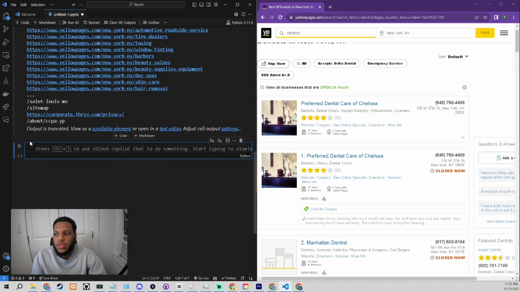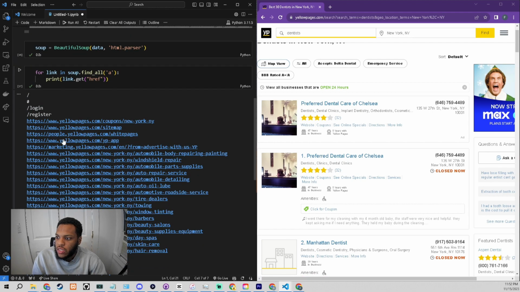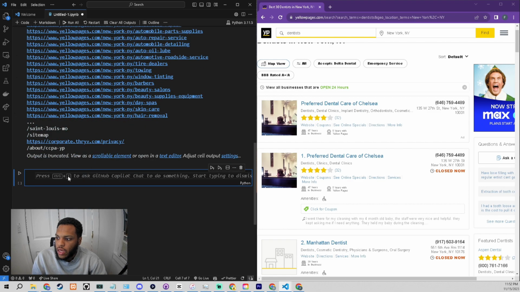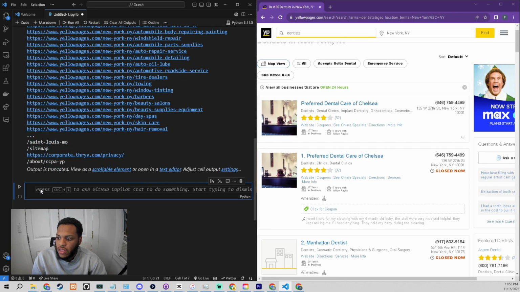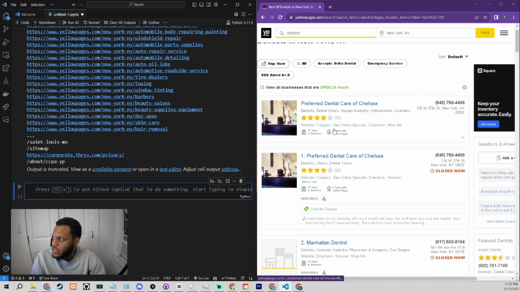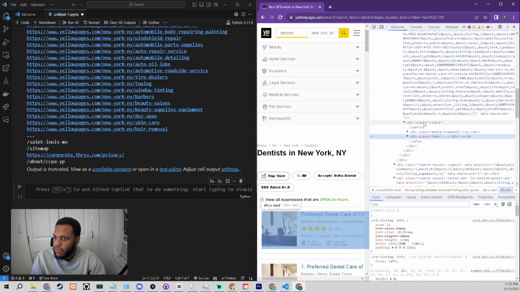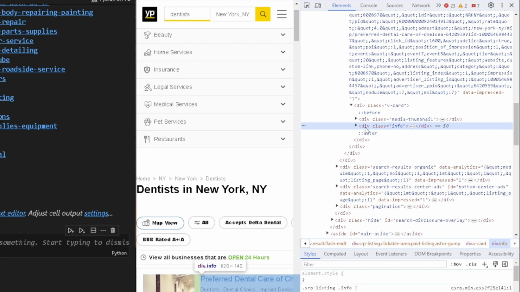Okay, so on to the next thing. We're seeing that we're getting back all of our links with this code. Now, instead of getting the links back, we want to find all of the dentists. So we're going to basically break it down into each of these sections here. And each of these sections, I believe, is a div with a class of info.